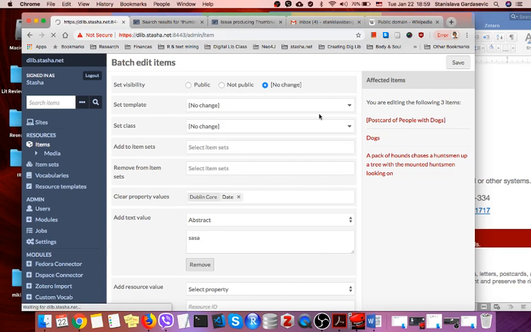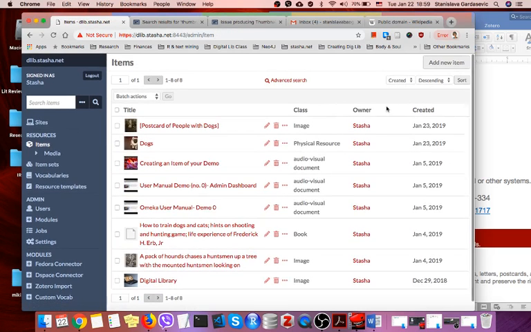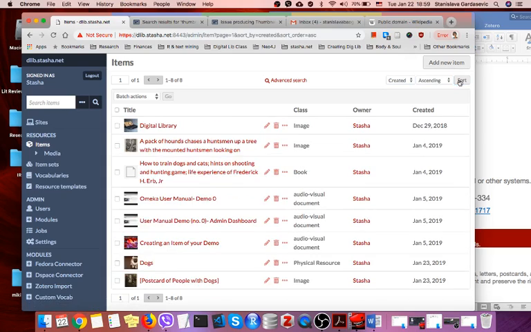Okay, let's go back to items, and also you can sort them based on different criteria. So I want to sort them on when they were created to see which one is the first that I created and so on.